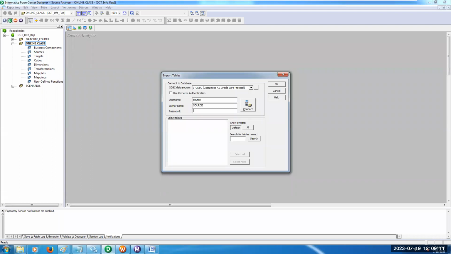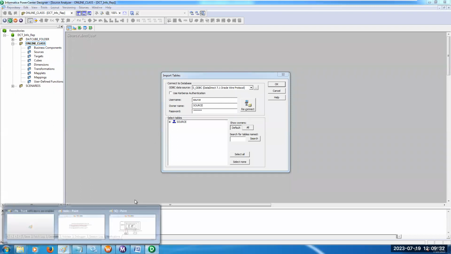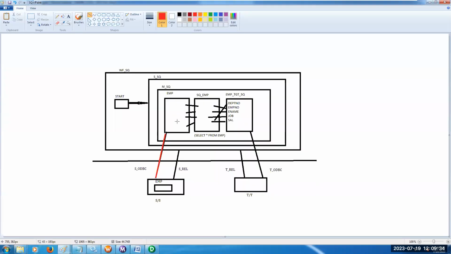The password also, the source related credentials we need to provide. We have to click on connect. If I click on connect, I can connect to my source database. So whatever tables exist in a particular user account, those I can view. See, that means through this connection, I entered this user account.